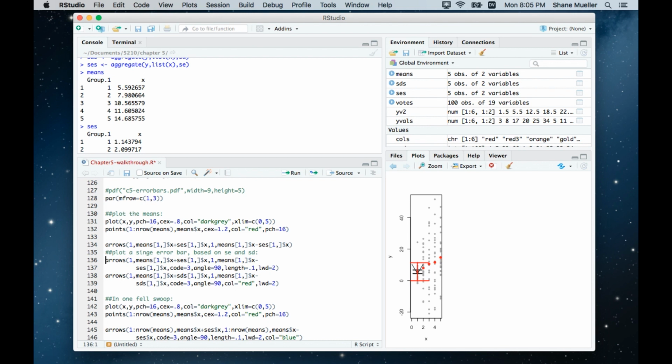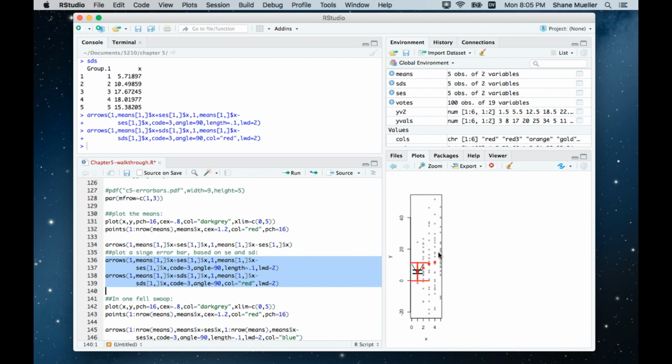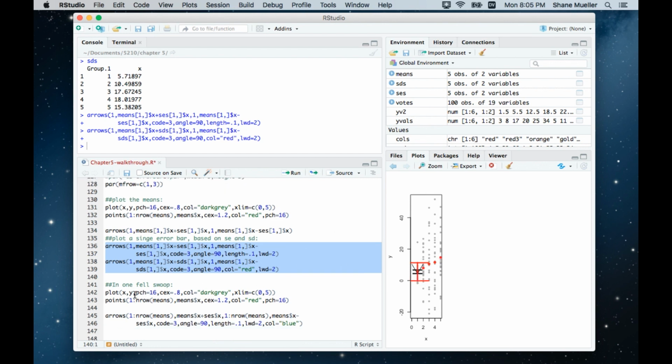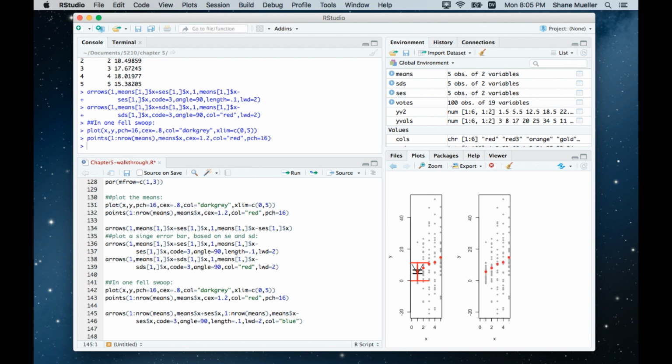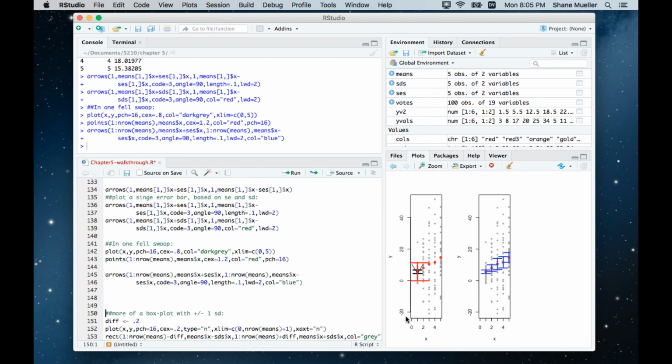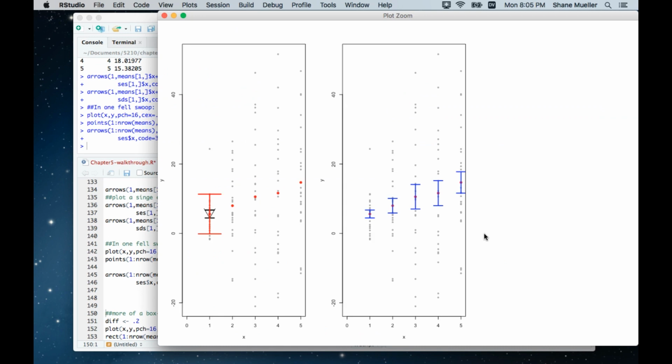And then putting the bars on both sides and making it smaller gives me that look. But I can do this for the whole data set at once in one fell swoop. We've done this a number of times now, so here's the points. And now this arrow command drew all my error bars at once.